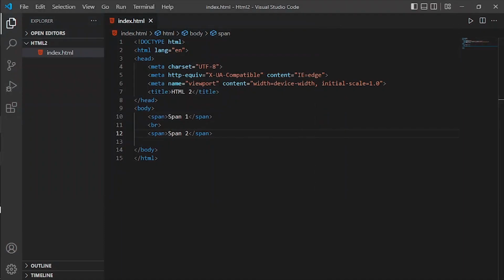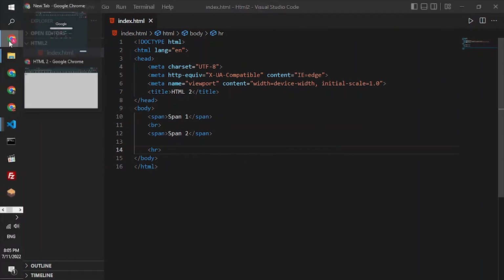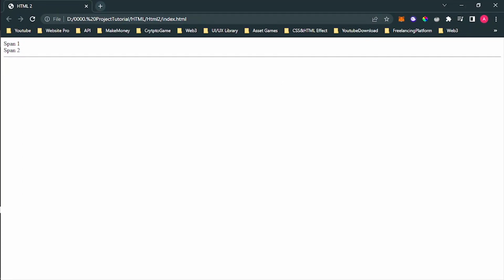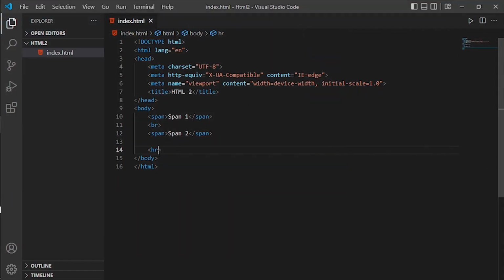Now let's go to the next component. It's going to be HR. This tag is going to give some line divider. As you can see, this is a line here. It can be used to divide some sections with this HR.